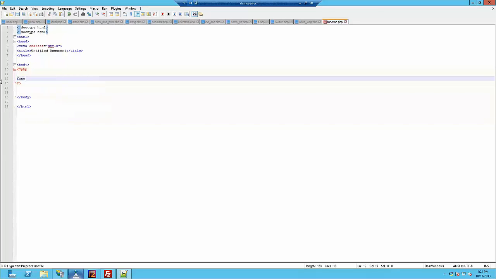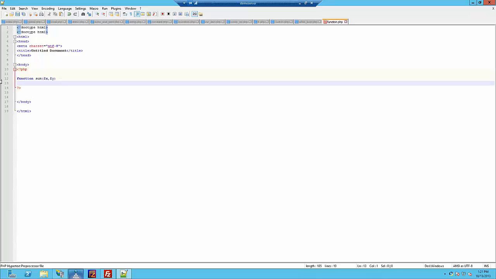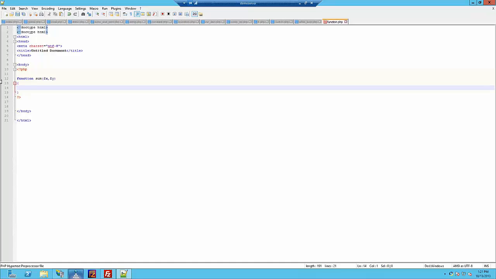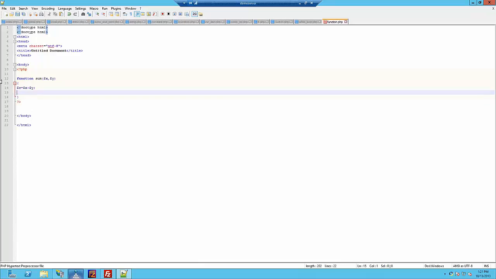So I'm going to start off by writing function sum, $x, $y, and then I'm going to open up that function. I'm going to write $z equals $x plus $y. And then we're going to say return $z.